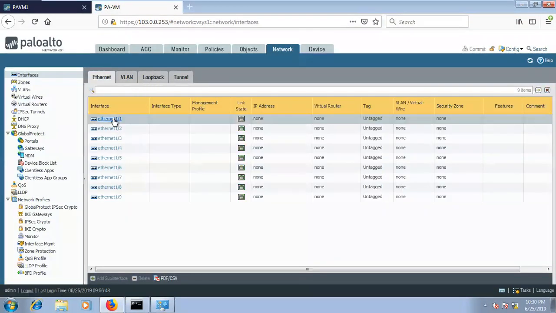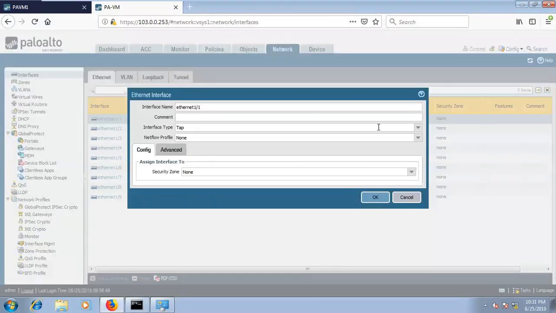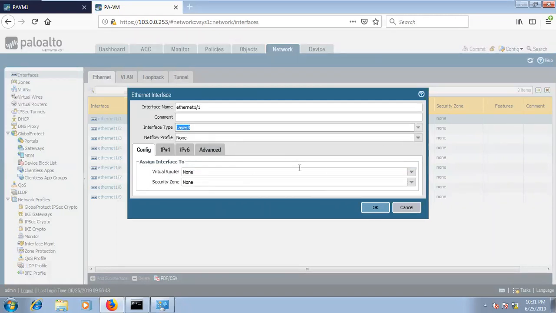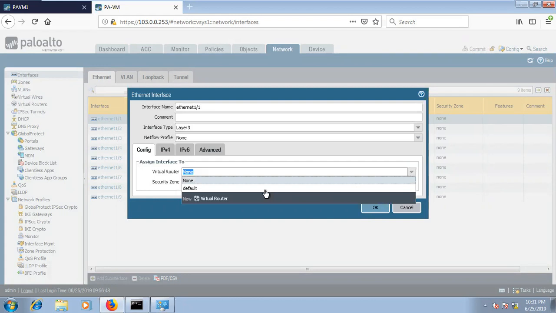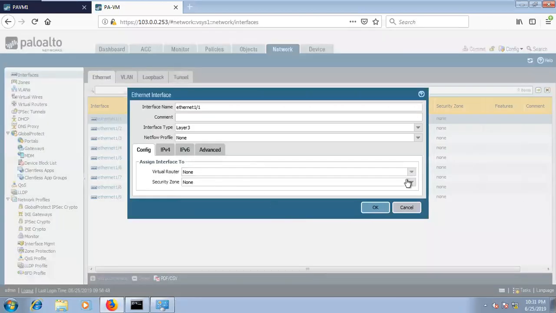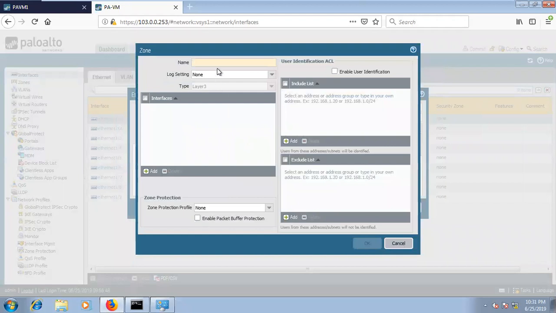So the first interface, we'll take it as a LAN. L3 interface. I can say virtual router. I can use a default virtual router or create a custom one. It's up to you. In this case, I'll use the default virtual router. I'll create a zone. I don't have a zone, so I'll just create a LAN zone. It's my L3 type. Say okay.